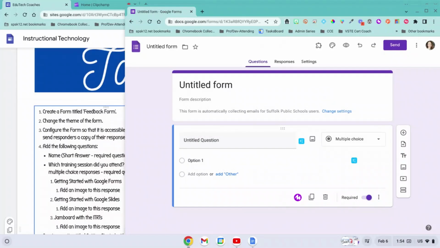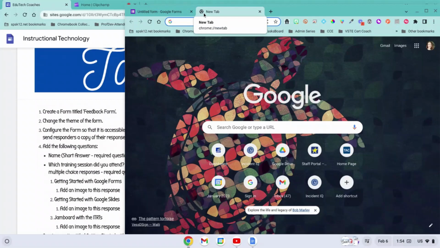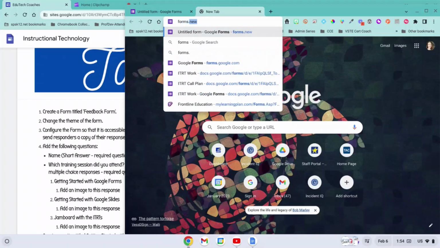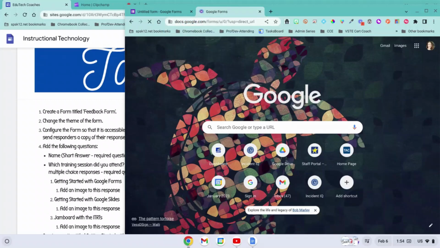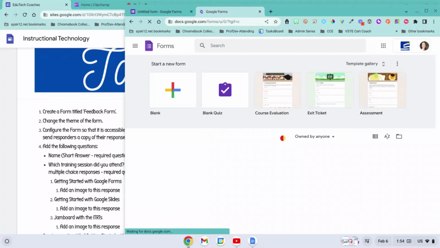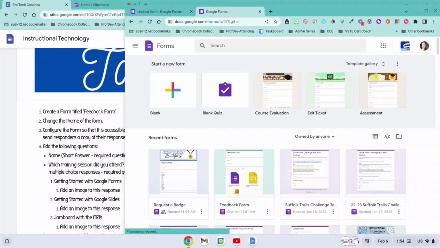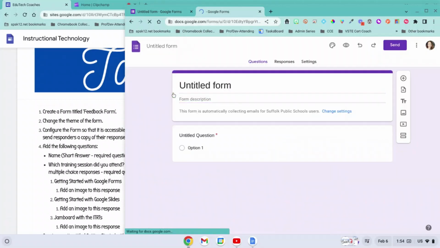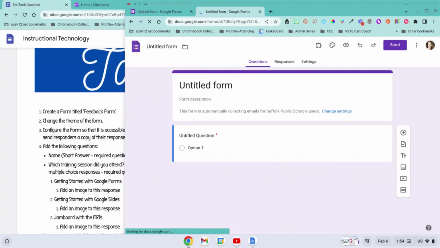So the first step we need to do is open a Google form. To do that, I'm going to open a new tab. There are 3 ways, and probably more, to access Google Forms. So the first one is forms.google.com. If you type that in your URL and hit enter, it will take you to the Google Forms landing page. And if you want to start a new form, the first one says blank and it has a plus sign. When you click on it, it will open a blank Google form for you.